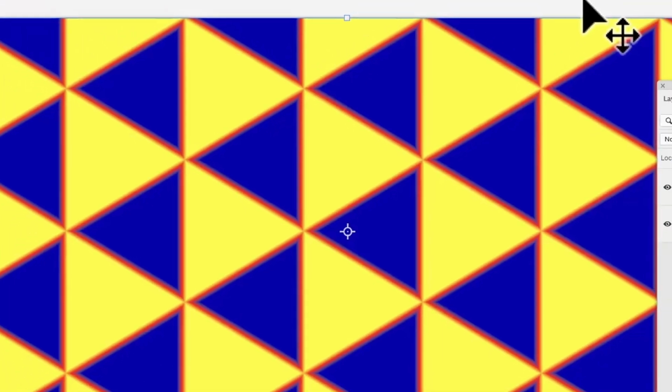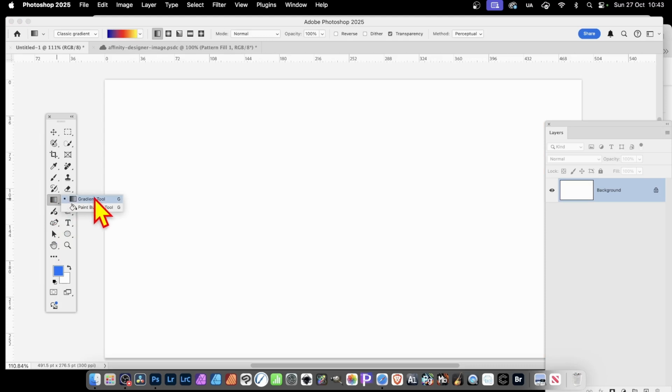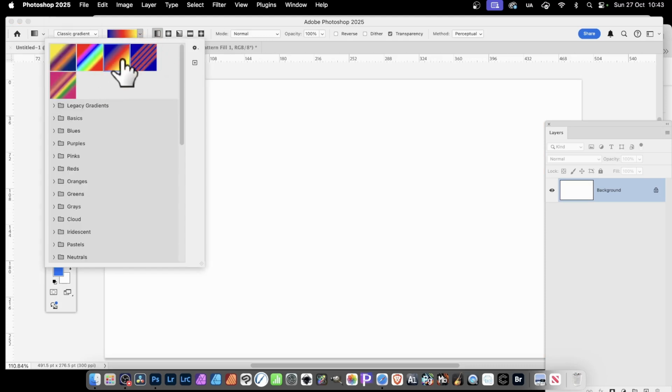Create a triangular pattern like this in Photoshop super quick. Go to the Tools panel, select the Gradient tool, go up here, select Classic Gradient and click this gradient. This one is blue, red, yellow.